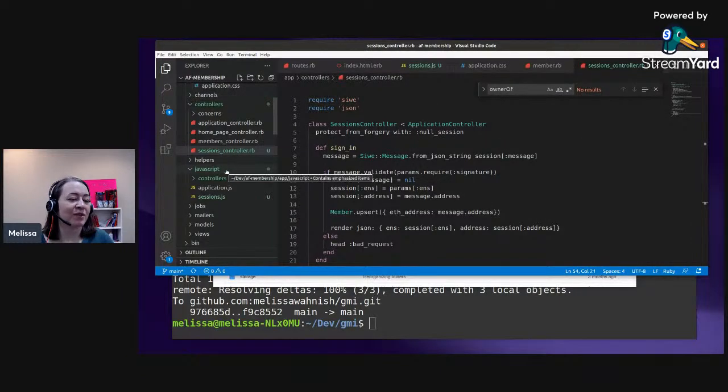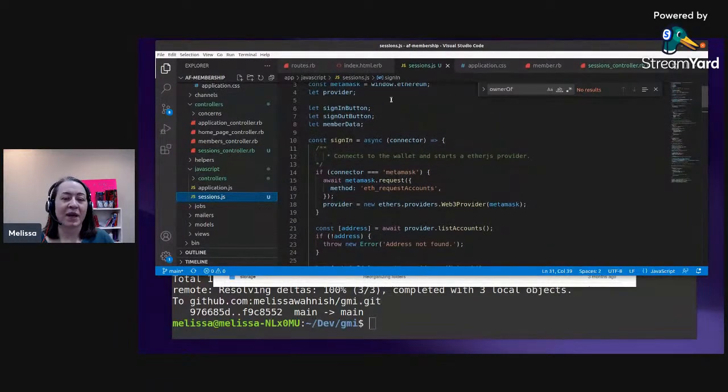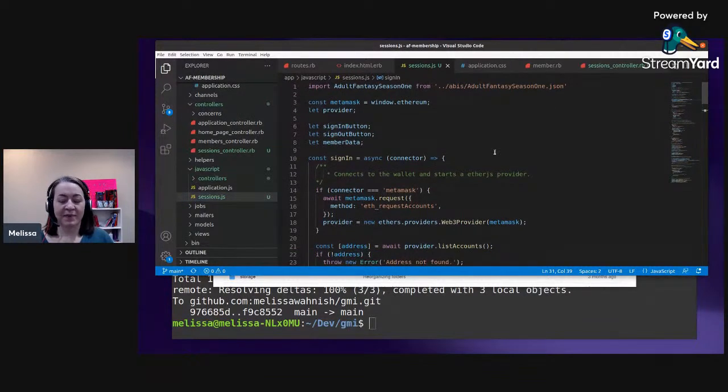We talked about the JavaScript. I reorganized it quite a bit. So here's the sessions. So here's the sign in. So the button will go here from our view, and I'll show you the view. But here's what it's going to do. And then it's actually importing the ABI, right?